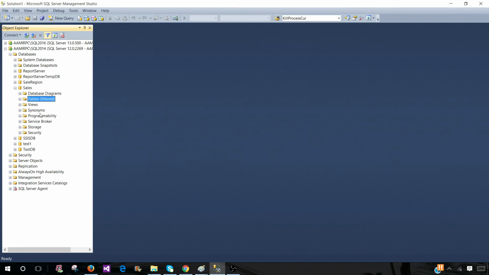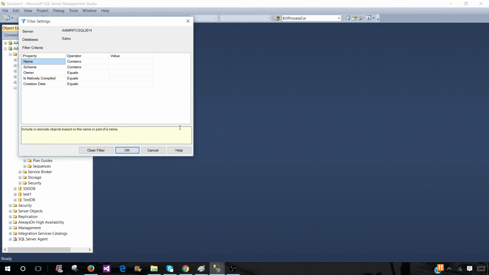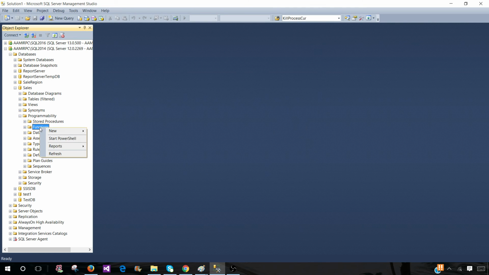The same way you can filter the stored procedures. You will go to Programmability and then Stored Procedures, and then you can hit the filter button here, or you can right click on Stored Procedures, go to Filter and Filter Settings, your choice, whatever you like, and here you can provide the name. If you go to Functions, you do not see the filter, so you will only be filtering on tables, views, and stored procedures.